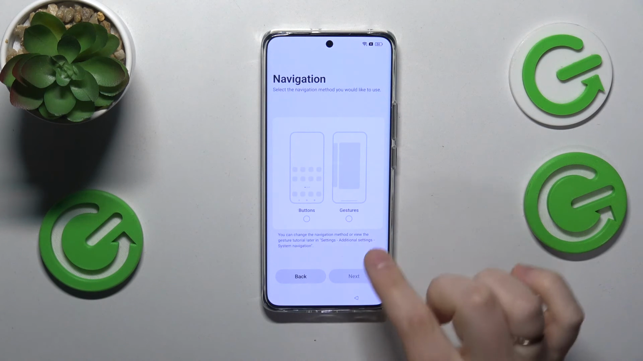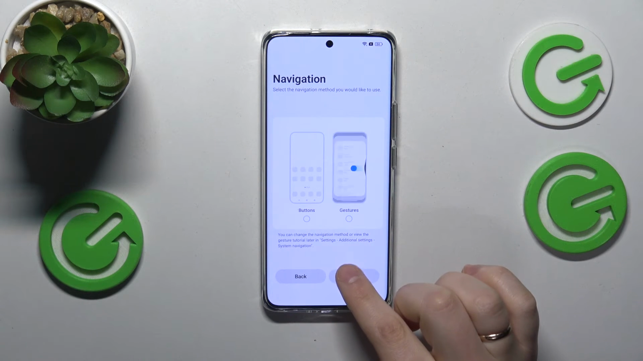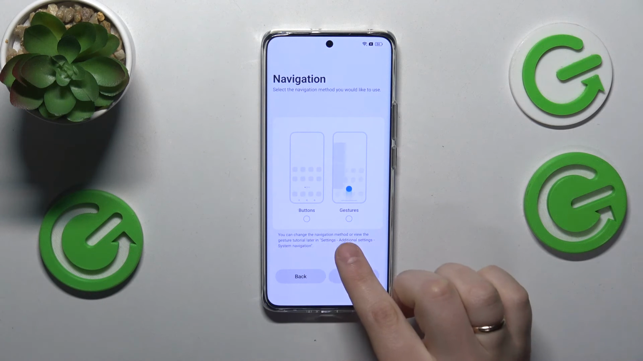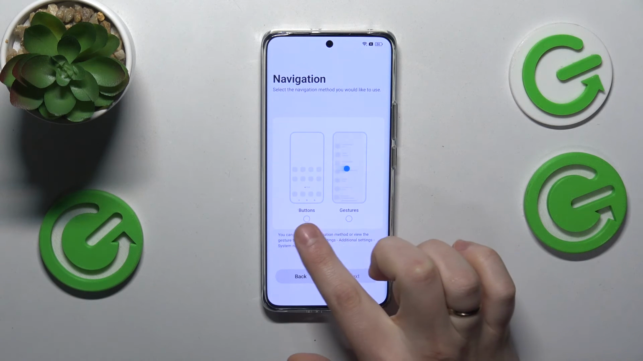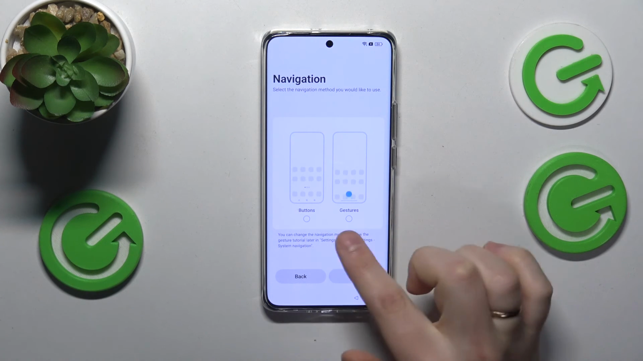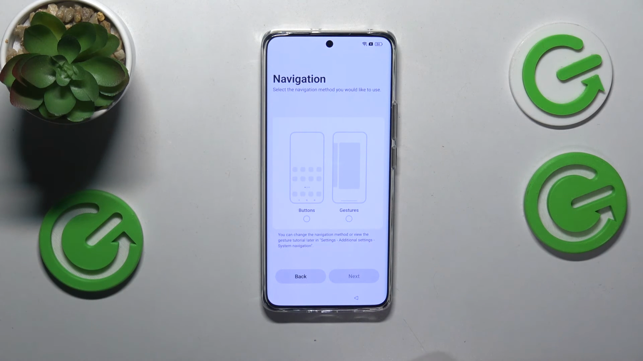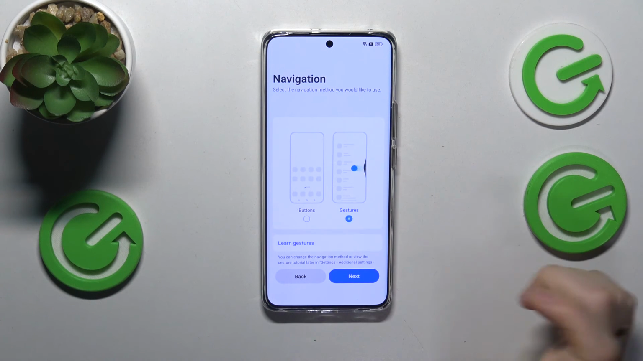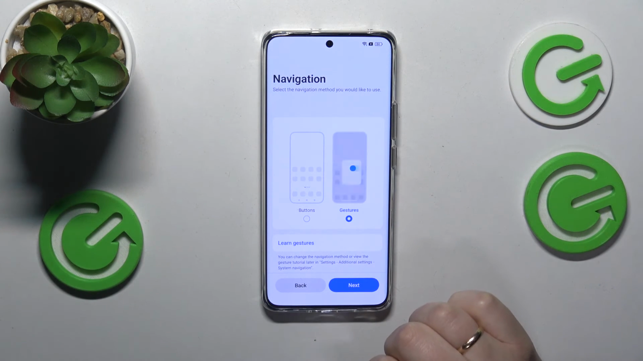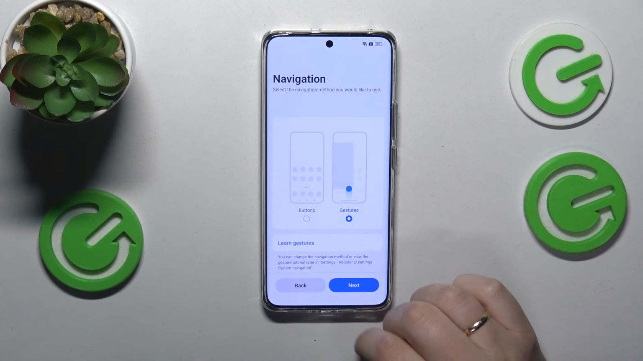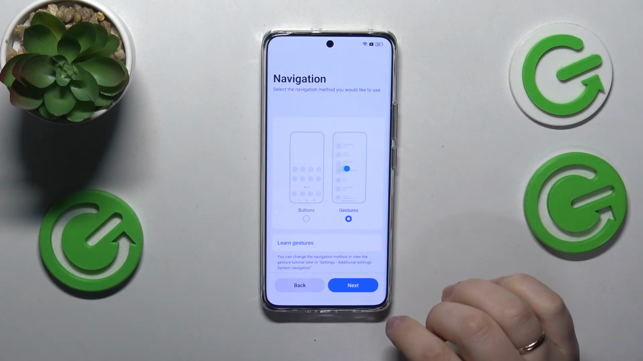Here, choose your preferred system navigation type. The choices are the classical old digital buttons, or the new and fancy, should I say, gestures. I'll go with gestures, since I'm more comfortable with them in particular, but this decision is entirely up to you.